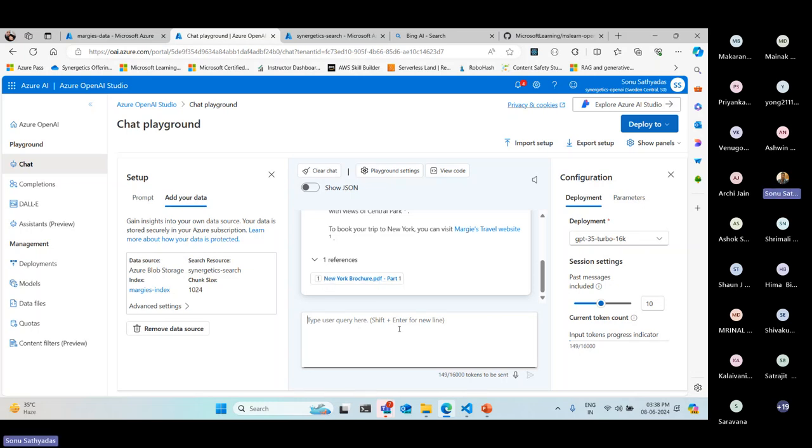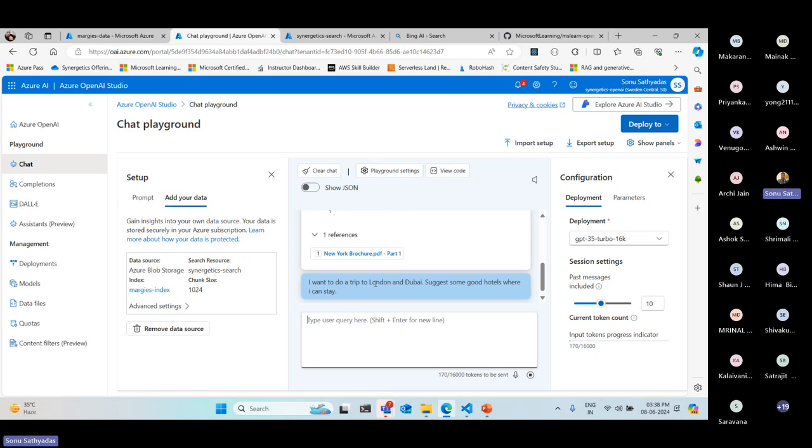Okay, let's try a different one. I want to do a trip to London and Dubai. Suggest some good hotels where I can stay. So now I specified London and Dubai. Let's see what happens.